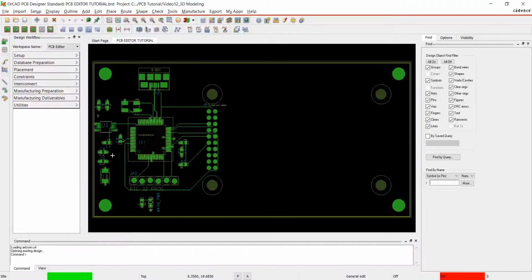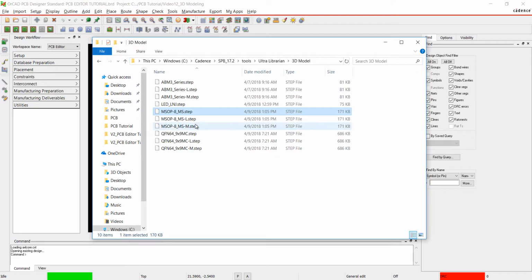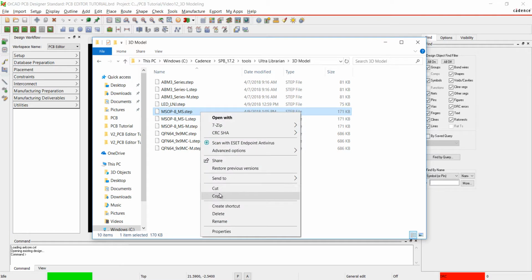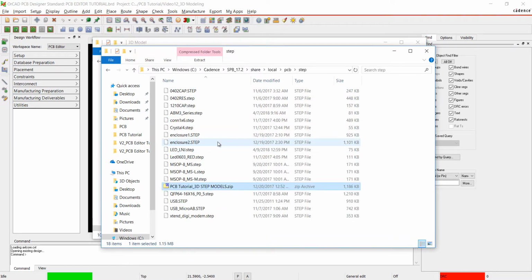This video is going to show how to complete the step mapping for your 3D models, the 3D canvas in OrCAD, and how to complete collision detection. Copy any downloaded UltraLibrarian 3D models to the 3D Step Model library.